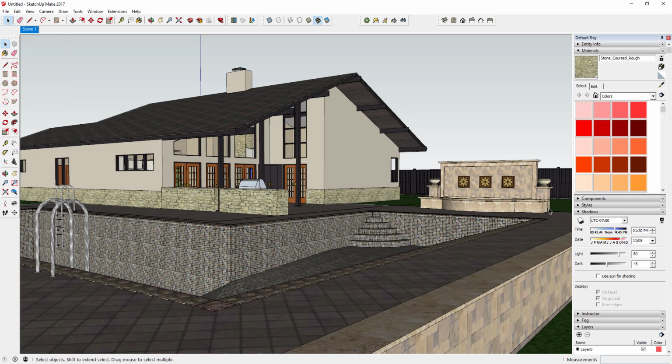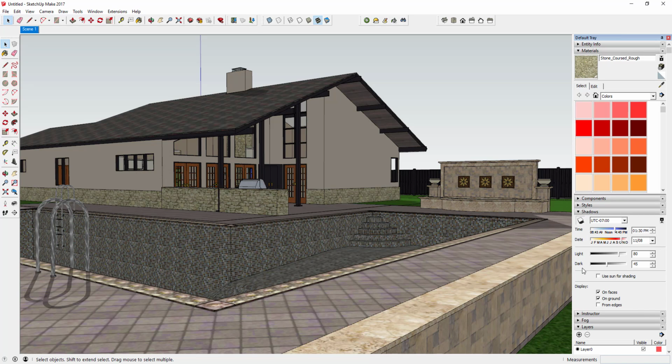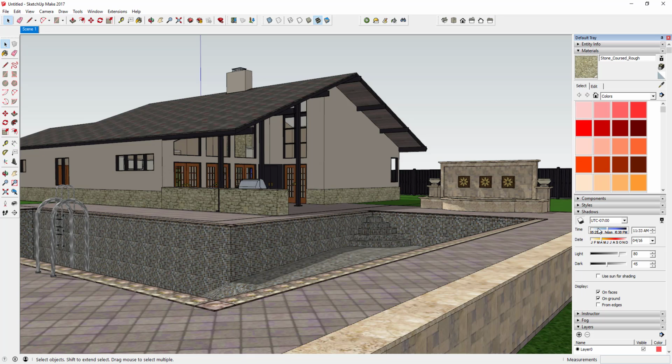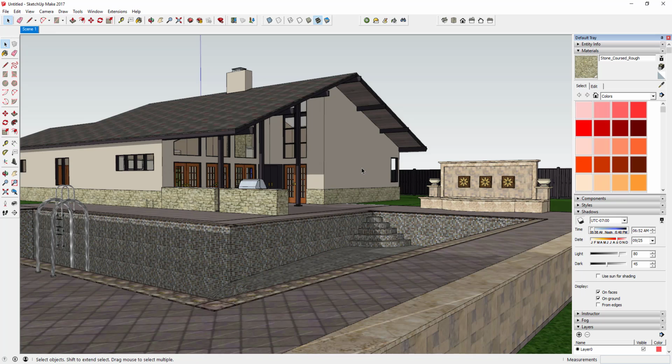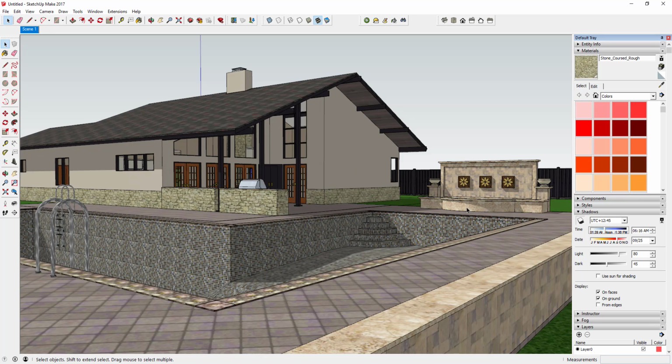All right, so the next thing we want to do is turn our shadows on. So just go over to the shadows section of your tray, just like this, and you're going to want to adjust the way that your model looks so that you can cast some shadows on your building. What you're going to do is just adjust this. You can adjust the time of year and also the time of day to adjust the shadows that you get, just like this. So you can just come in here and adjust your shadows a little bit until you get what you like.